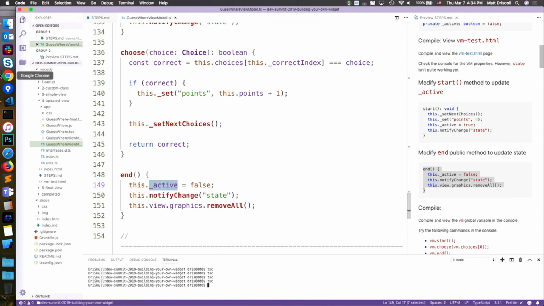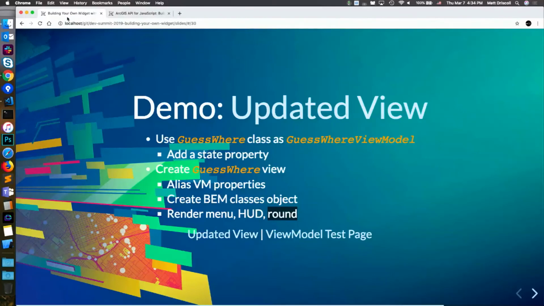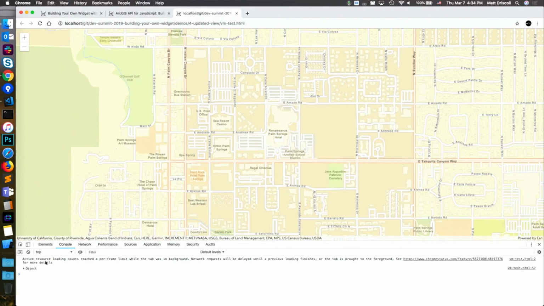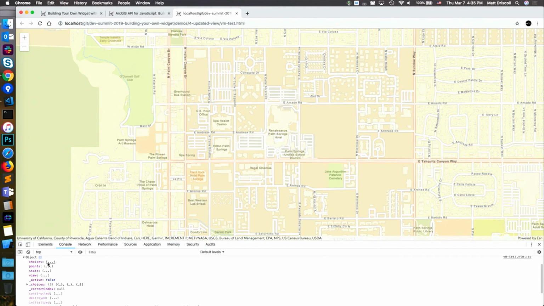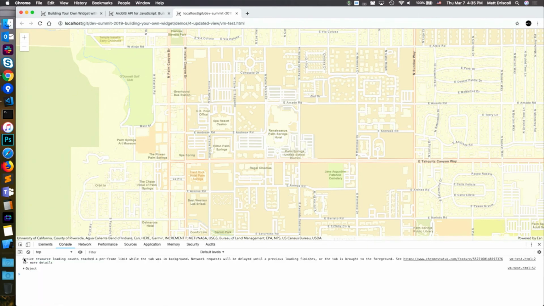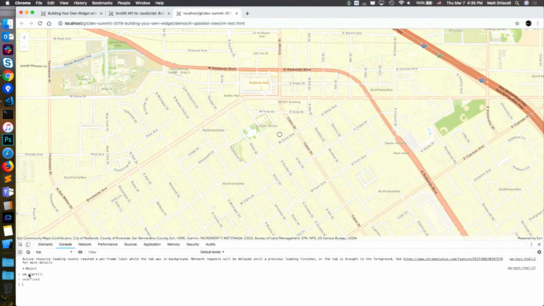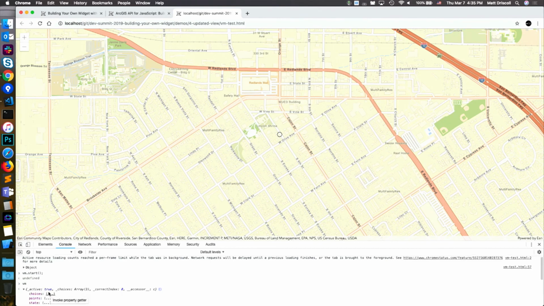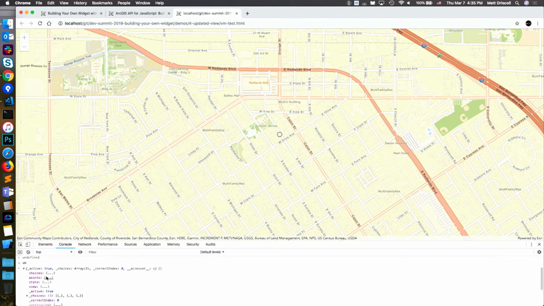We can compile this, and I've kind of set up a little test page to test that. So if I go into here, I get logged out an object. This is our view model, and you can see that we have 0 points and our state is splash. But if I do vm.start, then it starts the game, and then I log out VM again. It's going to show that the active is true, the active property we set, and then the state is now into playing. So we can see our view model is working correctly.